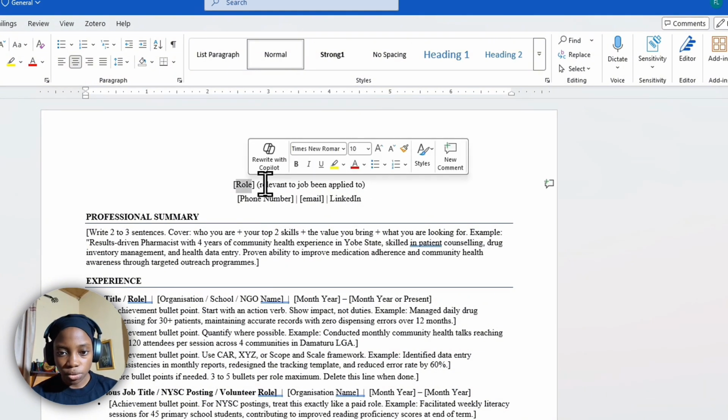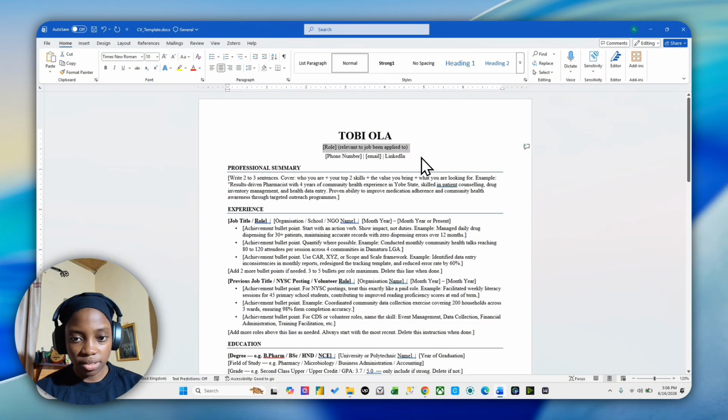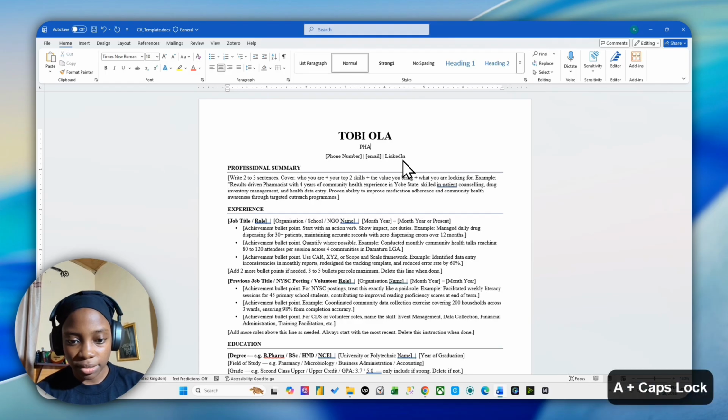Then the role that is relevant to the job you're applying to. This is very, very important. I had to review some CVs this last week, and the job was for someone into video editing, but the person submitted a CV for an accountant. How do the two relate? I don't think anybody would employ someone as a video editor when the CV they submitted reflects that they are an accountant. So I'm just going to write pharmacist here.